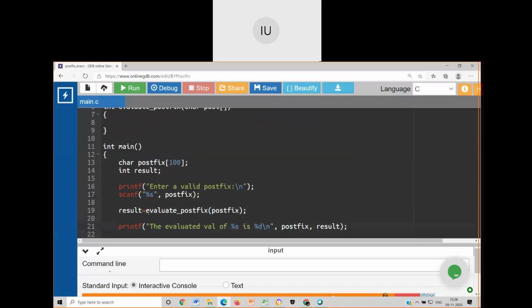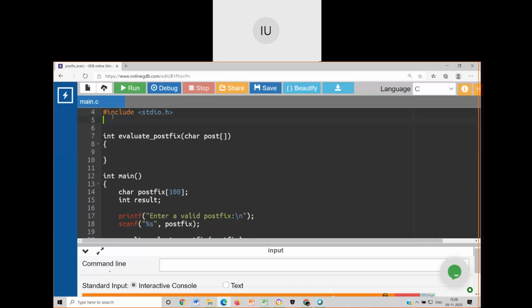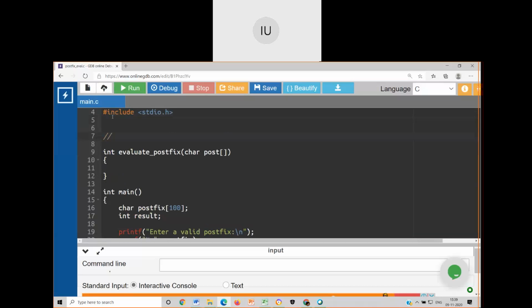Now I need to write the definition for this function call. I'll go up, and since the function is returning a result, I write the return type as int evaluate_postfix of char post. Now, when I'm evaluating a postfix expression, every time, look at this, if I want to evaluate 1 2 plus 3 star, suppose this is the valid postfix expression that I need to evaluate.